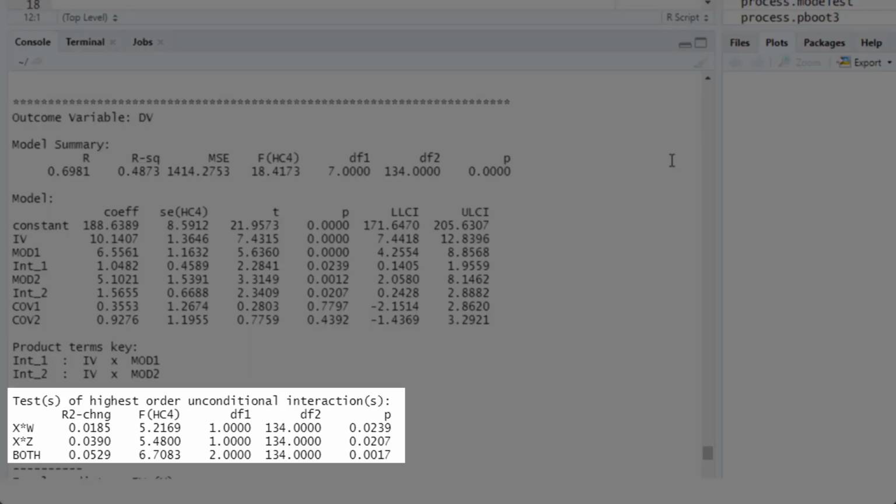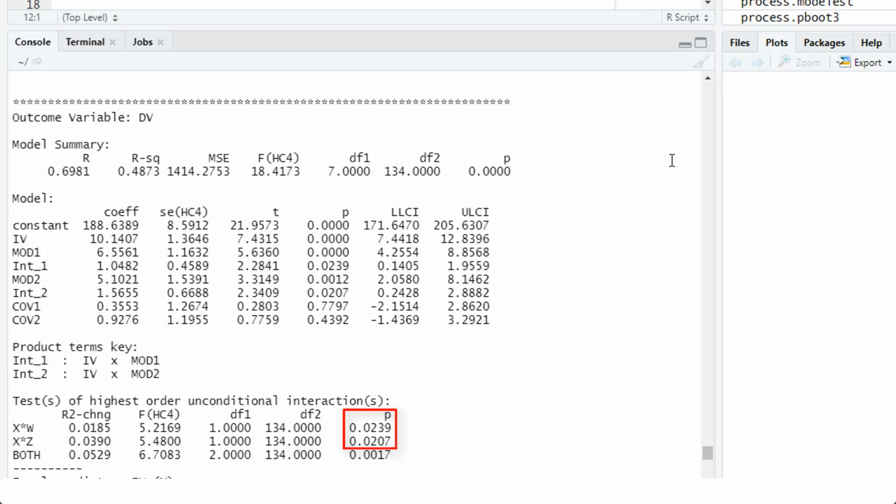Here we find tests of highest order unconditional interactions. Those two p-values for the two interactions are the same as in the regression table. And down here, both this test, whether both interactions taken together explain significantly additional variance of the dependent variable. This column R2 change normally is called delta R square, and that's the additional variance explained by the interaction. So that's an effect size for moderation.